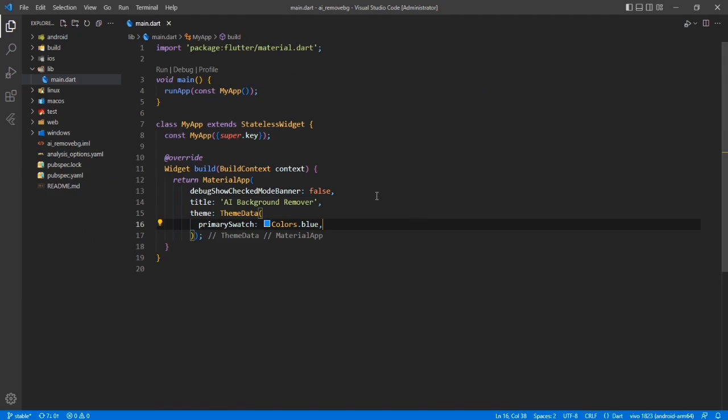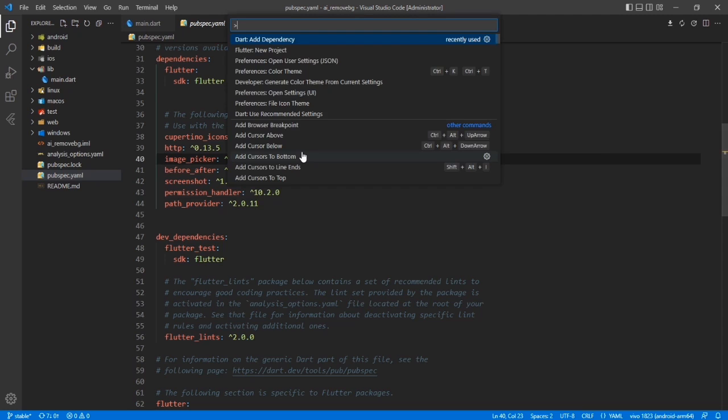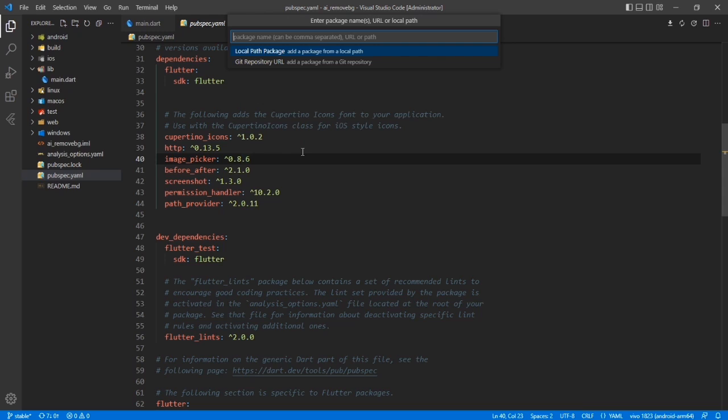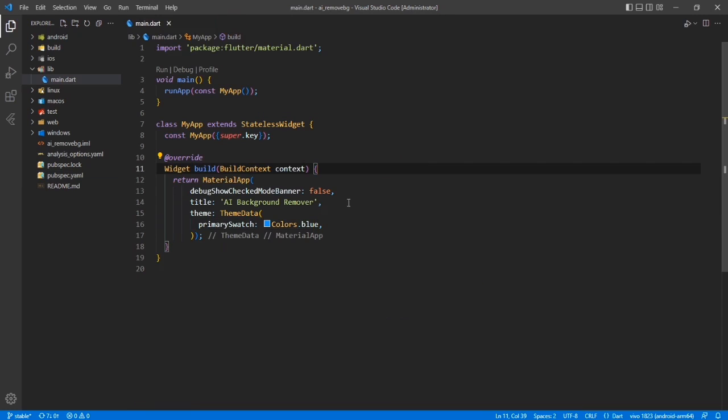And after that we need to add some packages. So go to pubspec.yaml, and in here you need these packages, which is http, image picker, before after, screenshot, permission handler, and path provider. So to add these you can simply copy them from the pub.dev, or using VS Code you can say Ctrl+Shift+P, and in here type add dependency, and in here type the name of the packages. For example http, comma, and after that image picker, comma, and same goes for all. Just type their name and then press enter, so they will be downloaded and then you can use it. Okay, so setup is done.